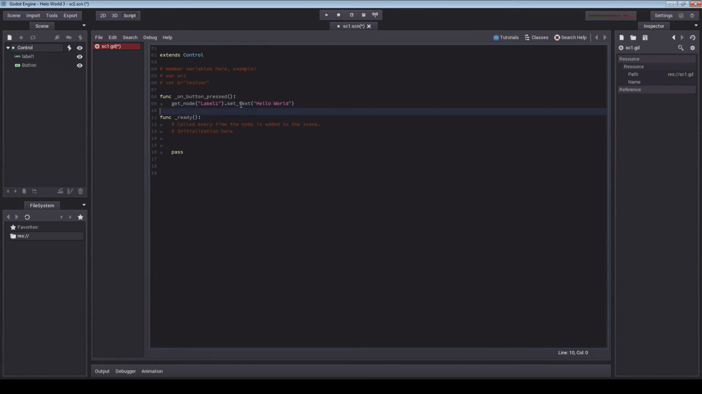Hopefully this actually works. Yeah, excellent. Now this is the function that's actually going to change the text, but I need to tell it that when the actual button gets pressed, to do that. So we are going to get another node, and this time the node is going to be button.